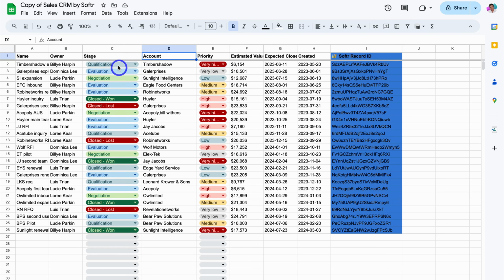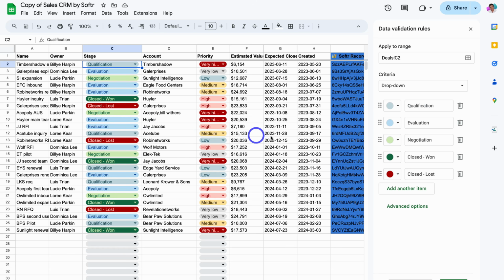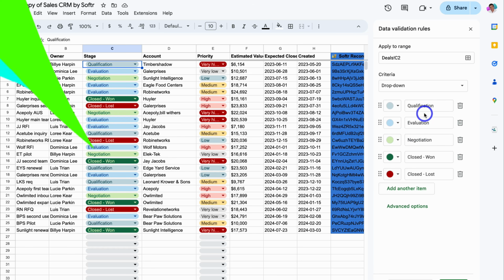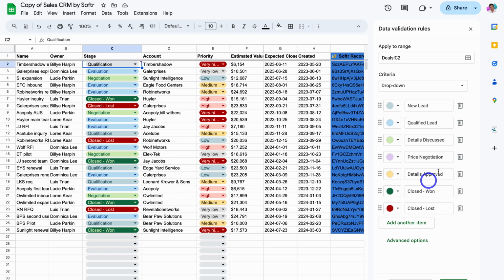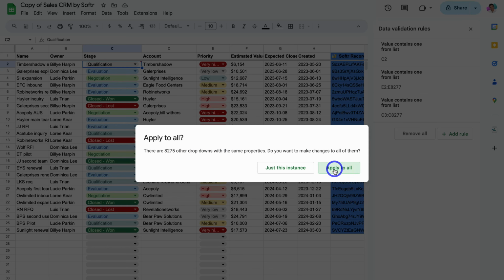Now let's come down to stage and make changes to our stages. For me, I have more stages in my sales pipeline. So I'm going to come down and click on edit and then quickly change these items. Okay, so as you can see, I've quickly made some changes and added a few more stages in my sales pipeline. So I'm essentially changing all the stages over here. Let's navigate down and click on done and then click on apply to all.